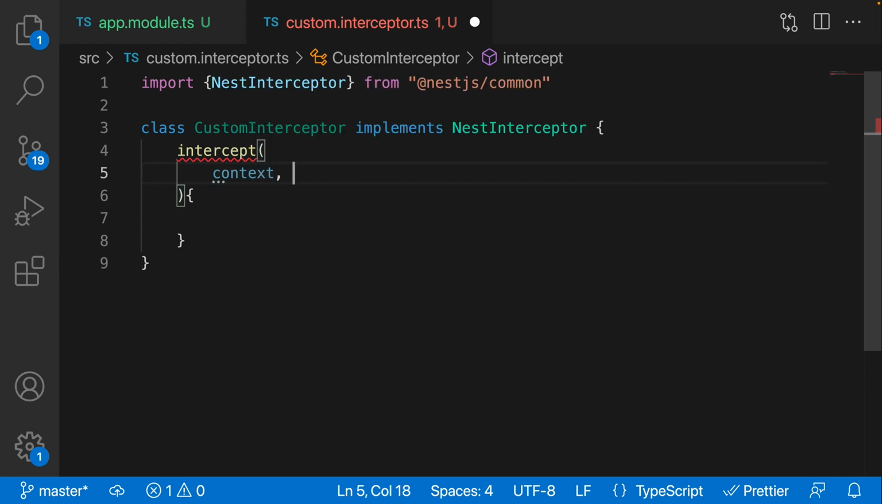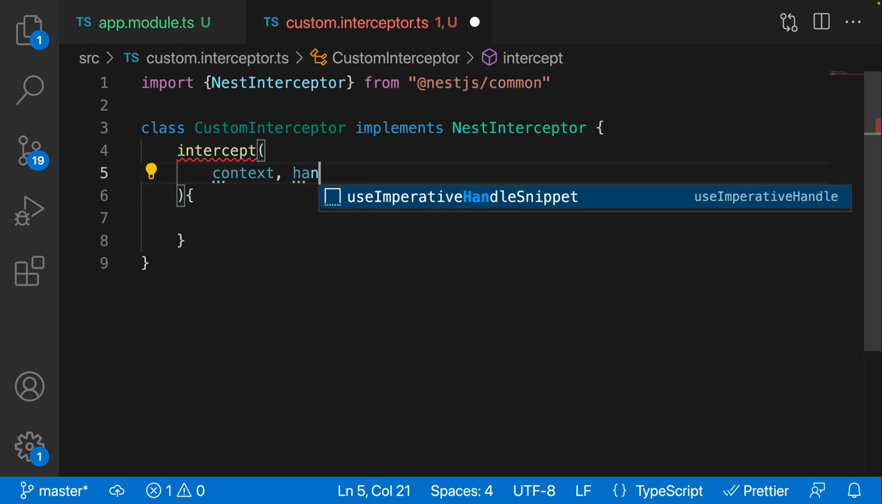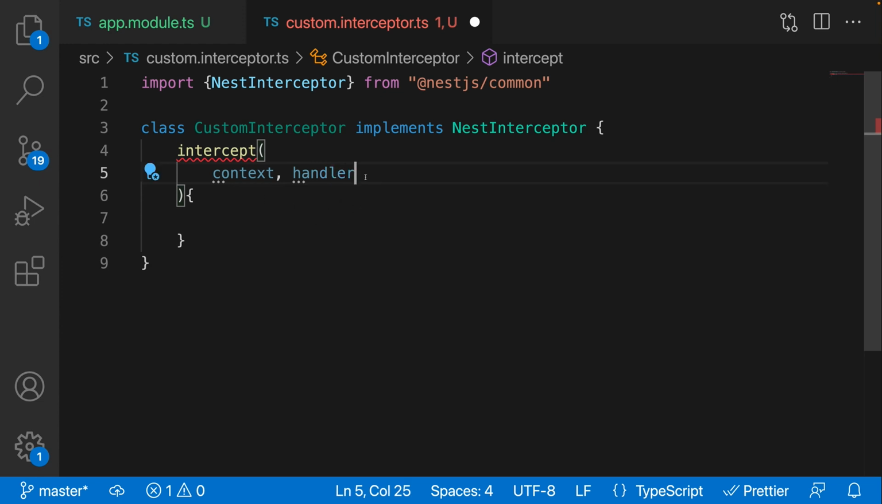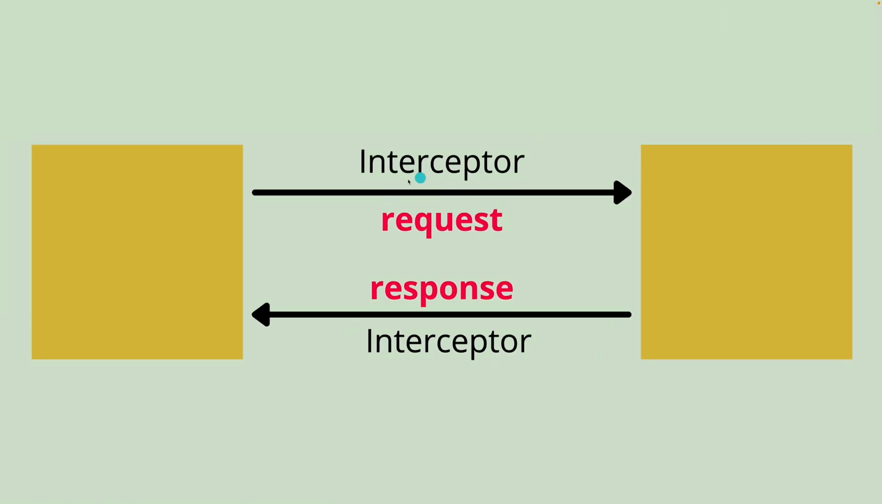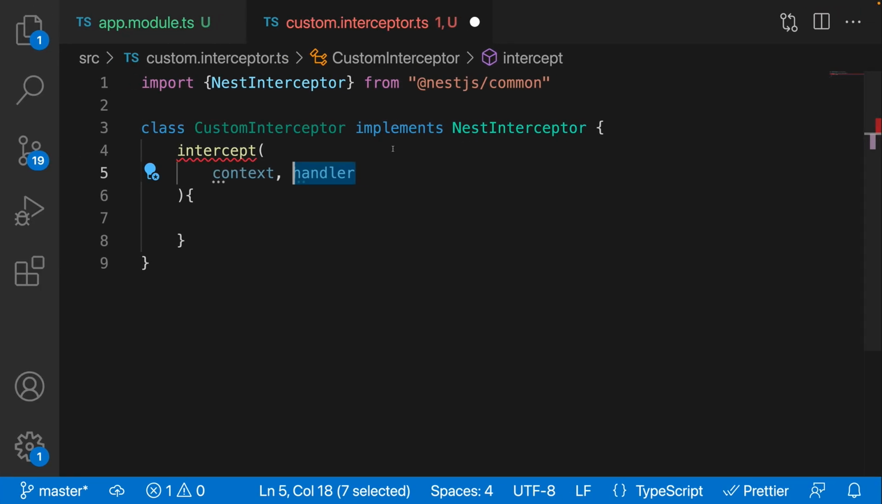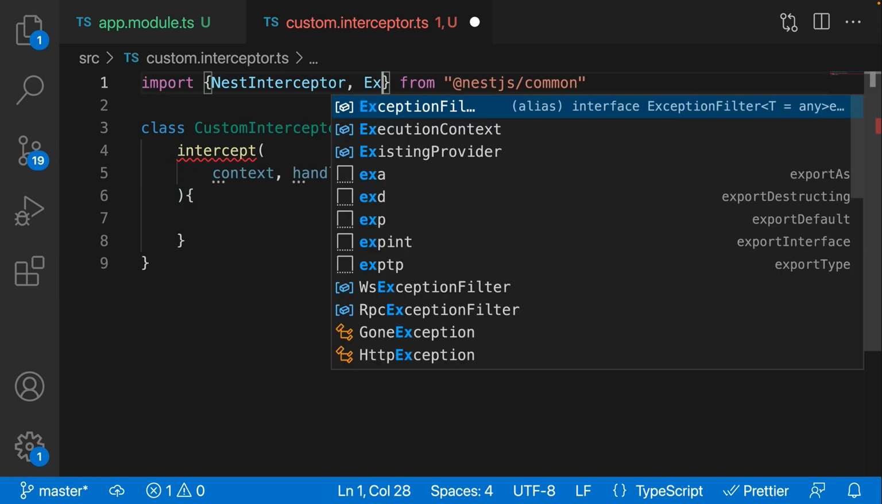And then over here, the next thing that we're going to get is the handler. So the handler is the endpoint or the next interceptor that we want to hand it over to. So over here, we have the interceptor. The handler is this endpoint that we're eventually going to reach. I hope that makes sense. Now what we're going to do here is type these two things. So let's go ahead and do that. Now this context is going to have a type of ExecutionContext.